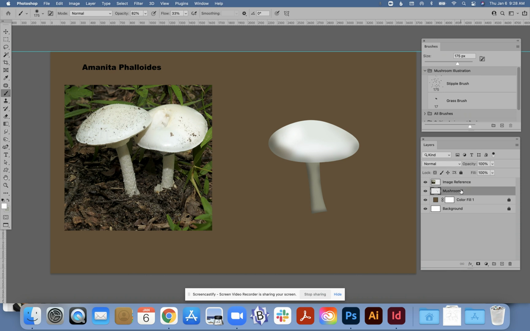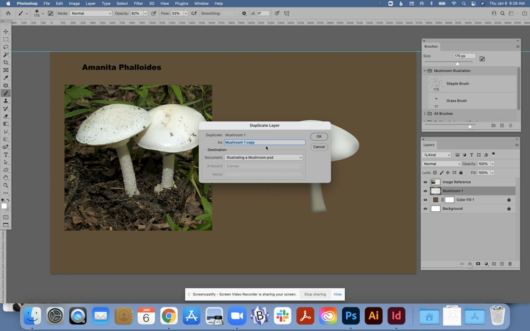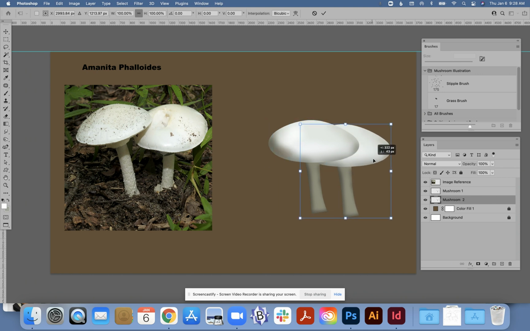We want to make another mushroom behind it. So what I'm going to do is go up here to duplicate layer. I'll call that mushroom 2. Click OK. And now, since I want it to be behind, I'm going to put that below that in the stack. And now I'm going to do Command or on a PC, Control T, because remember, I duplicated, so it's right underneath that. And now that I have it slightly behind, maybe I'll tip it.